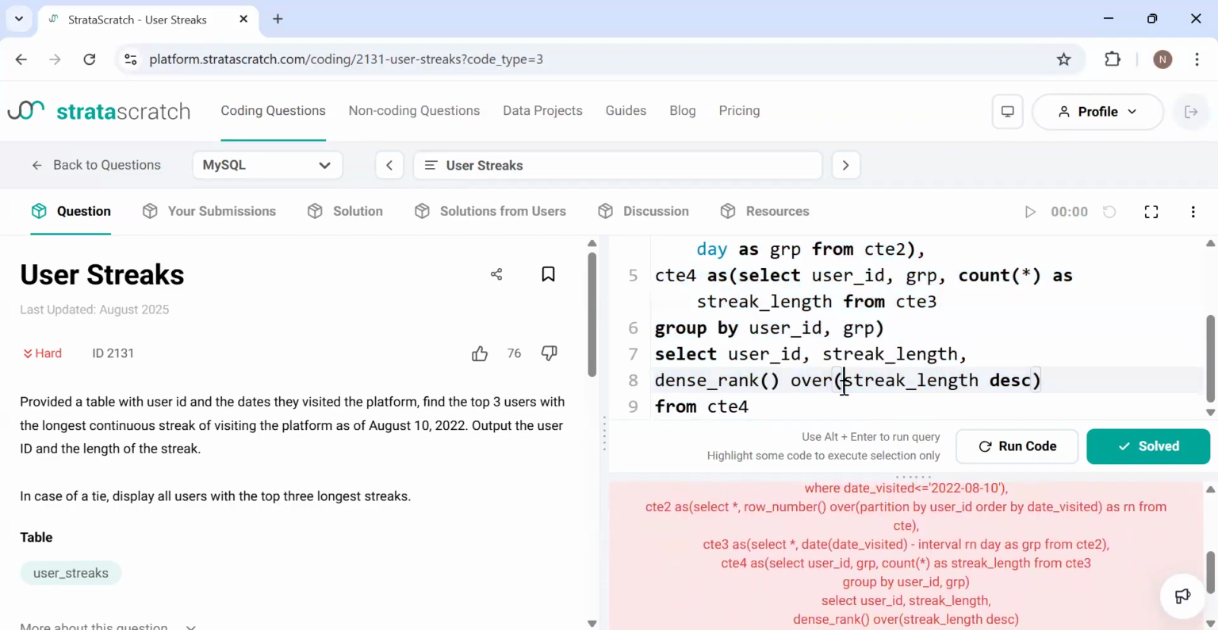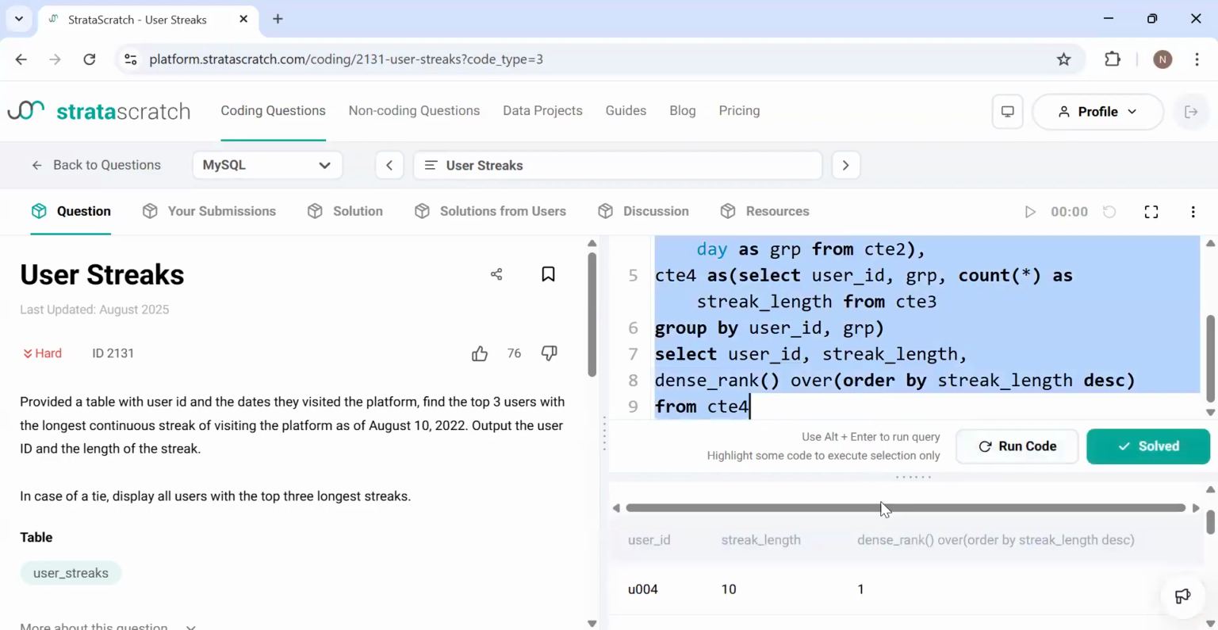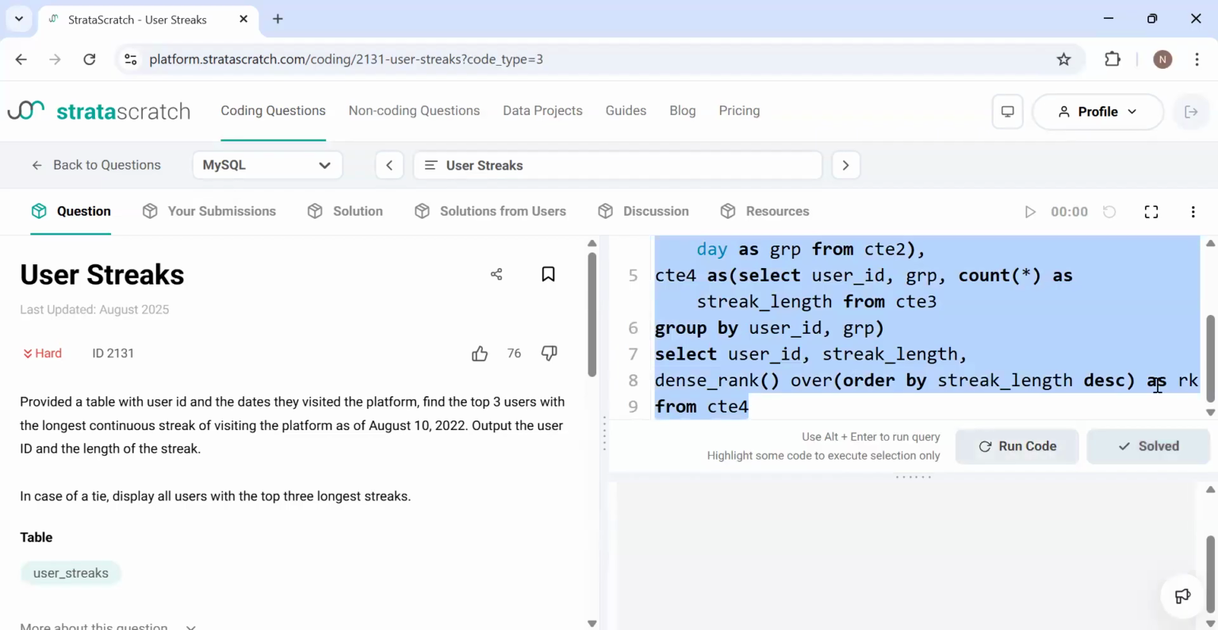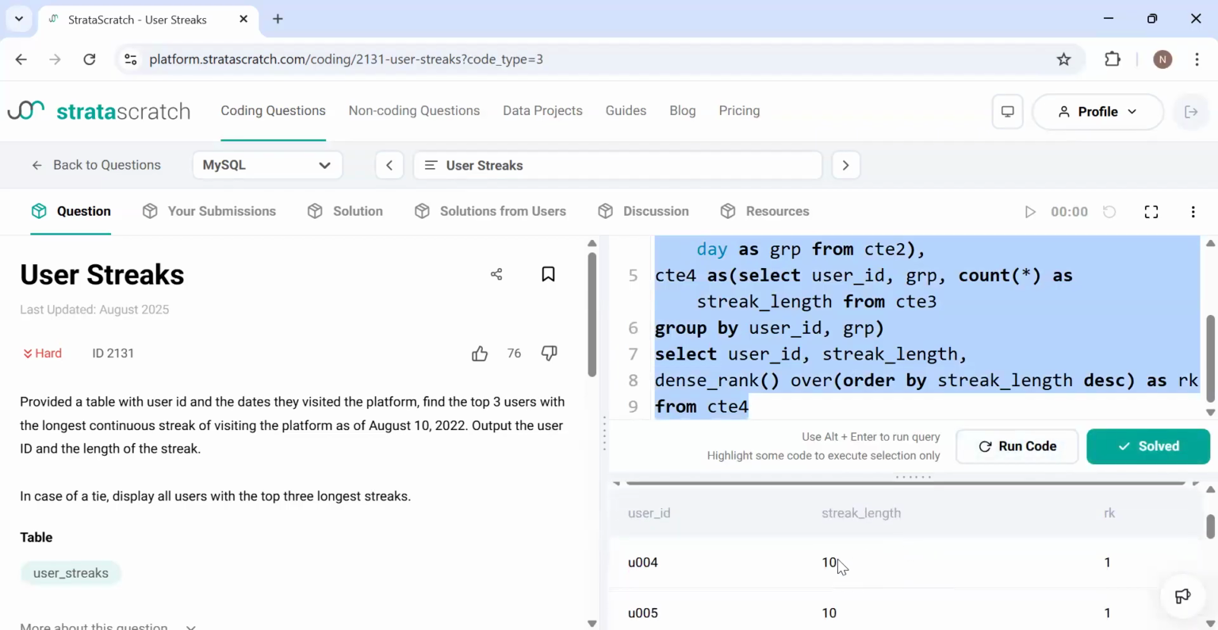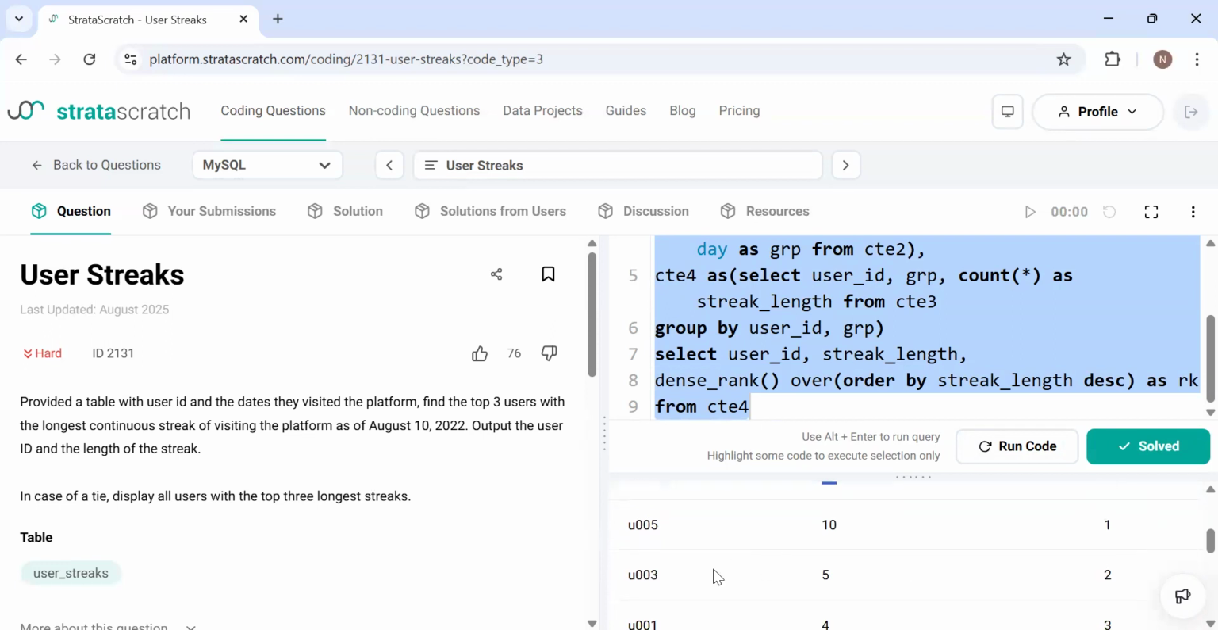Oh, sorry. I was forgetting this keyword order by. Yeah, let's name this as RK. Okay, yeah. So this is the top streak length, 10. So the rank is 1. Again, user ID 5 also has streak length 10, rank is 1. For user ID 3, streak length is 5, rank is 2, and so on. So we have to find out the top 3 ranks.